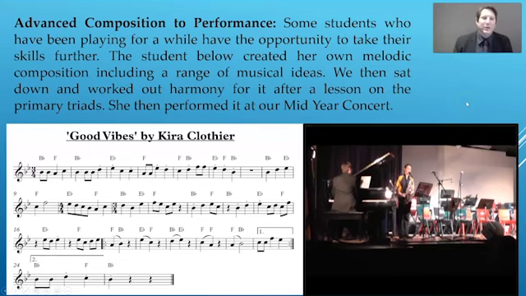Okay, now some students are definitely able to take their ideas through to performance. So the student that I have here, she created the melody on her own. And then we also discussed things such as the use of articulation, phrasing, etc., which she also added as we were developing the performance.